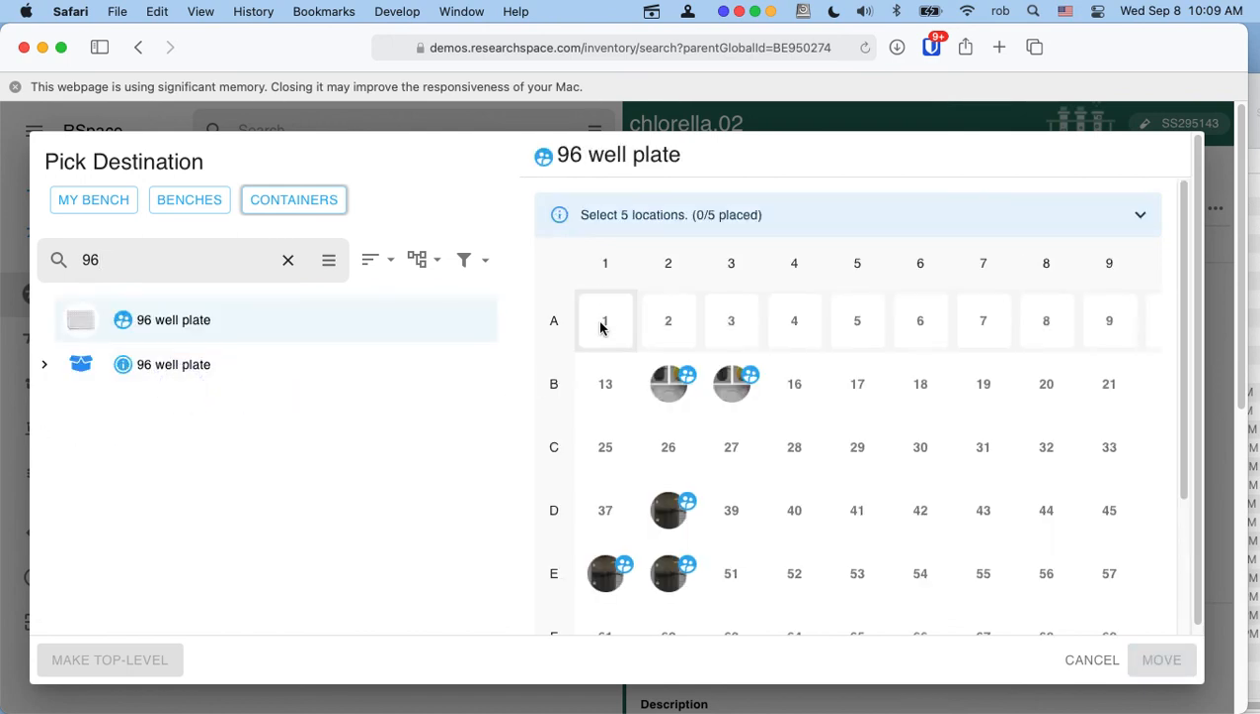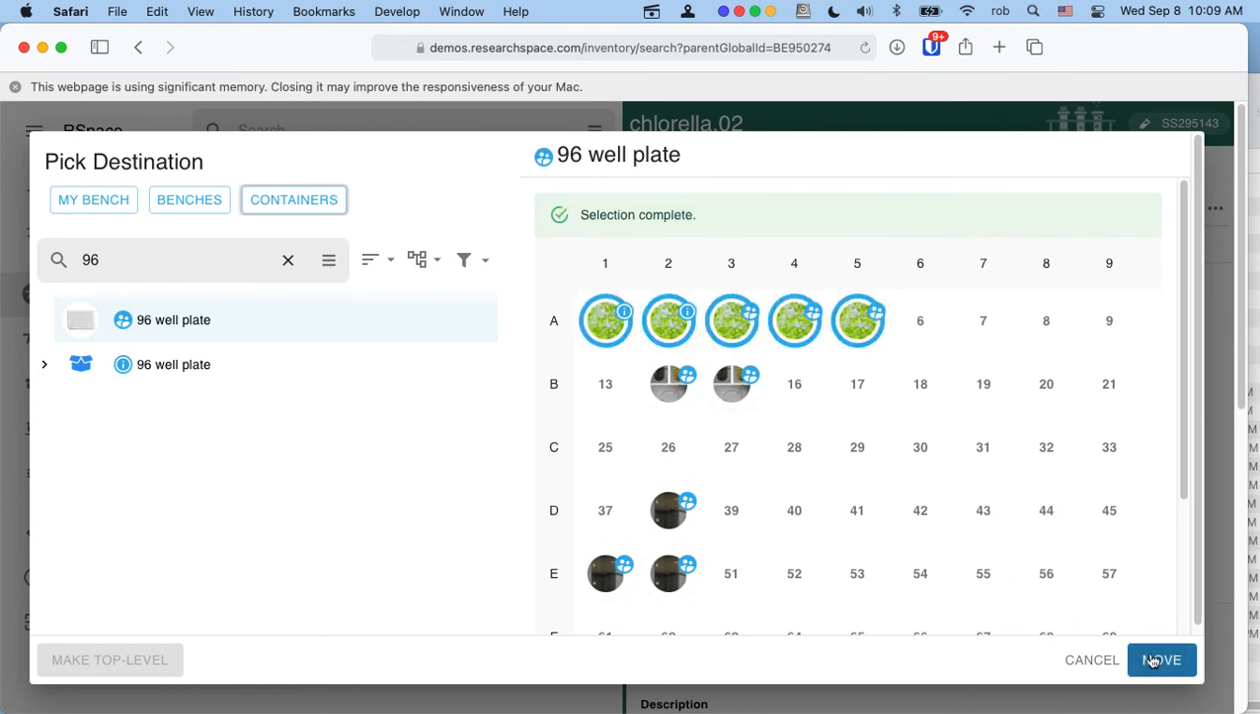And now, in a rather clever piece of technology, I can select 5 spaces here and say move. It's going to move those 5 samples back to the original location where they just came from, if that's what I want to do. And this would also be what I would do after the experiment has finished. I can move them back from my bench to their original location.